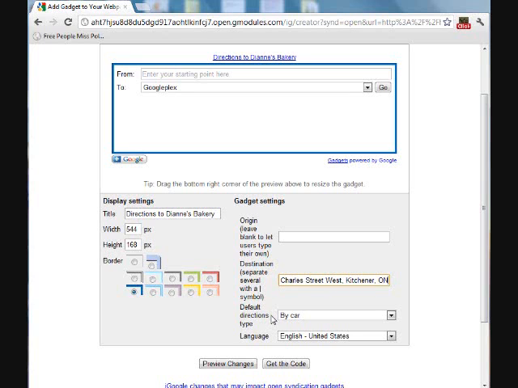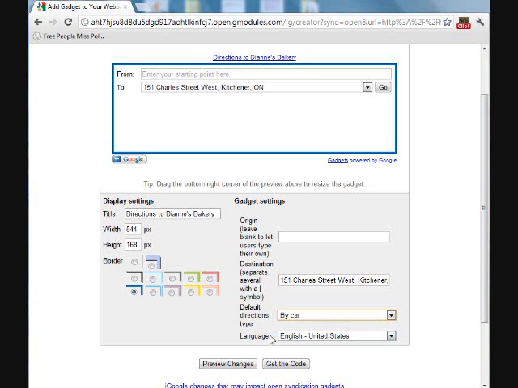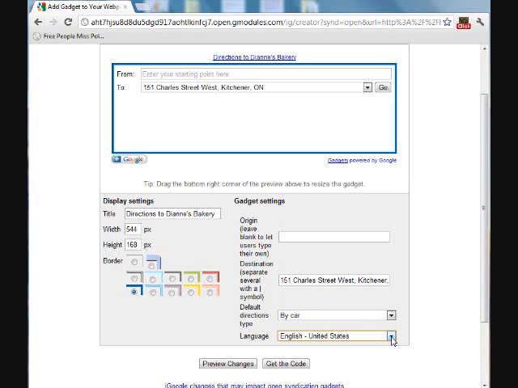The field underneath that is where you can select the mode of transportation, and there are two options there. One is by car and one is by bicycle. And the field underneath that is titled Language, and this is where you can select your language, and there are many options to choose from. To preview the changes you have made, select the button on the bottom left titled Preview Changes, and this will update the changes into your preview pane.